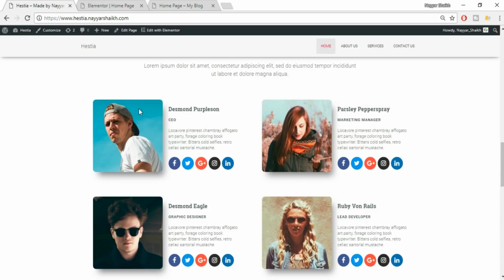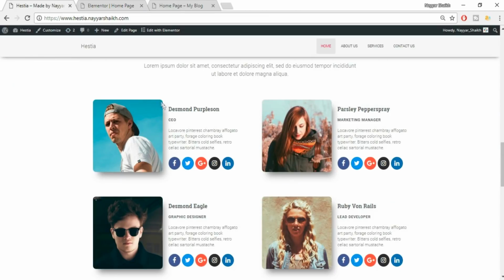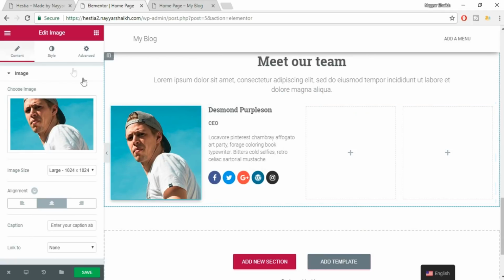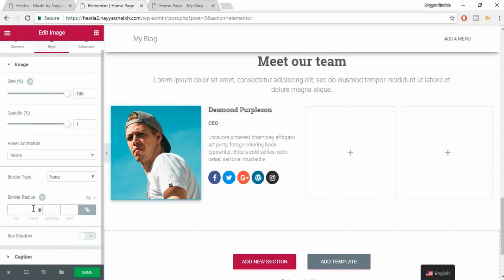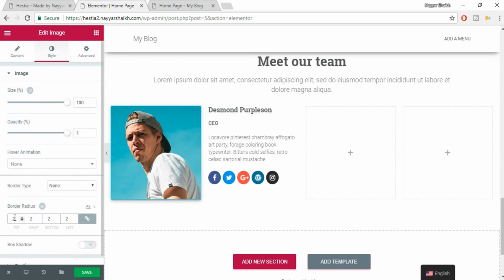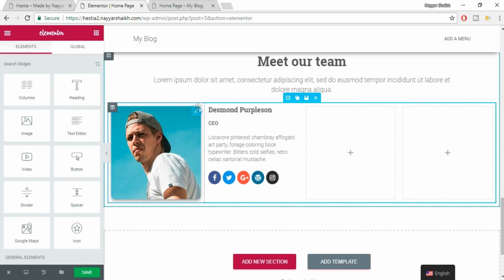Just a few things are left. As you can see, this is just a square image, but there is a very small change over here. You know, these corners are rounded and this really looks beautiful. So let's do that. Click on this image, go to style. Here you'll see border radius. Now put a very small number. For example, let's put 2. Okay, that was quite small. Now let's put maybe 10. Okay, now as you can see, the image has got rounded corners.